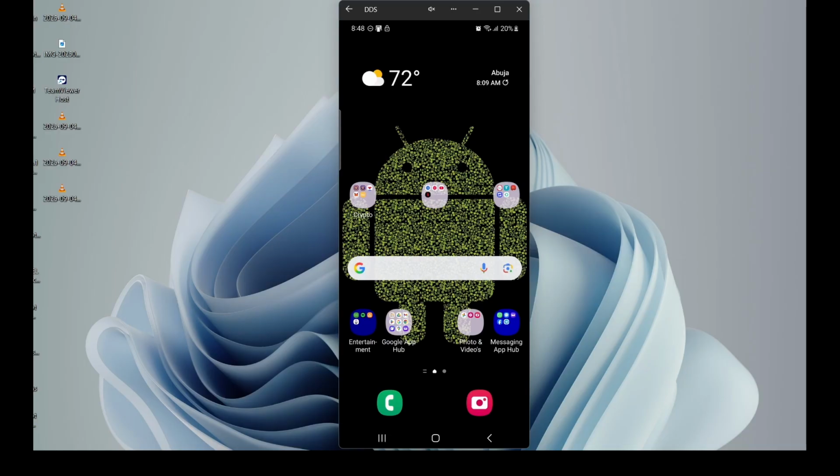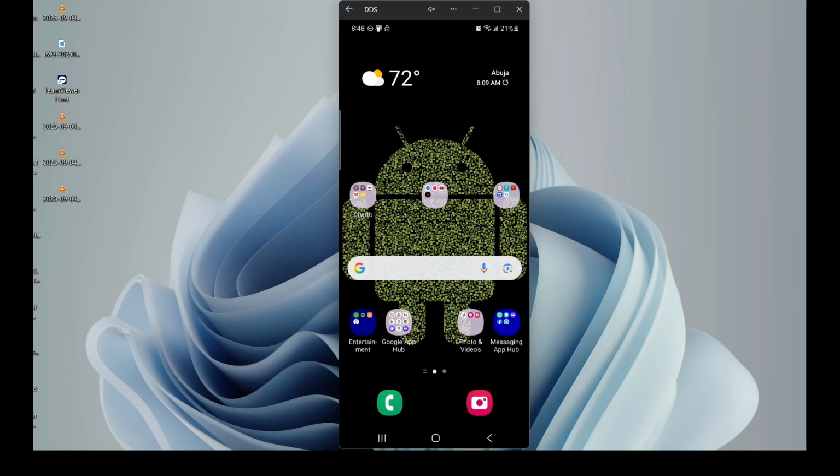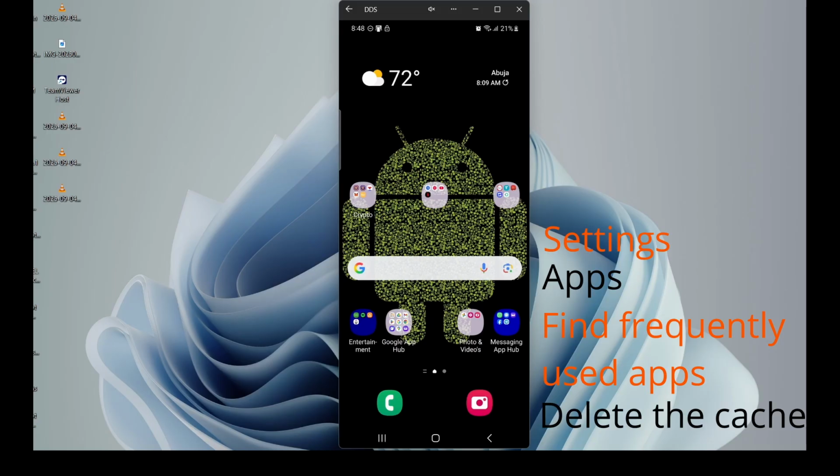The very first method is clearing the cache app by app, which you can do by going to your settings, then to your apps, then selecting the applications that you use more frequently, then deleting the cache. I already made a video on this previously, so you can check it out on your screen to see detailed instructions on how to do that.